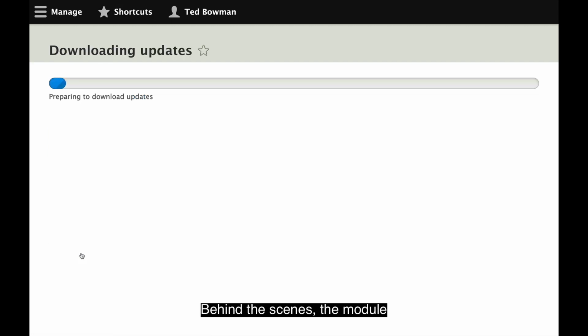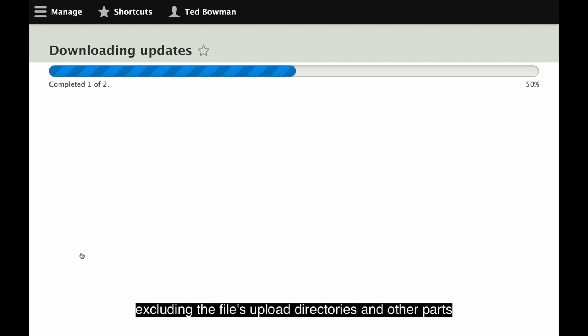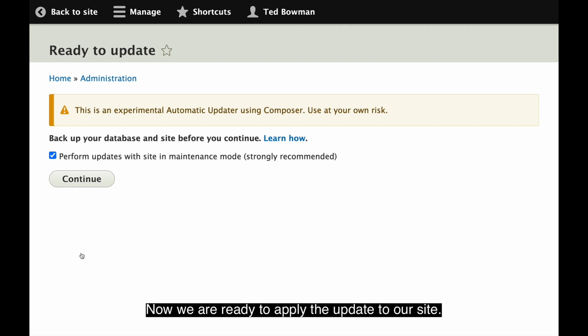Behind the scenes, the module is creating a copy of my site, excluding the files, upload directories, and other parts of the site that are not controlled by Composer. Once the site is copied, the module will run a Composer command to update to Drupal 9.2.6 in the copy of my site. After the Composer command completes successfully, the module will do a few checks to make sure the command ran successfully. Now we are ready to apply the update to our site.